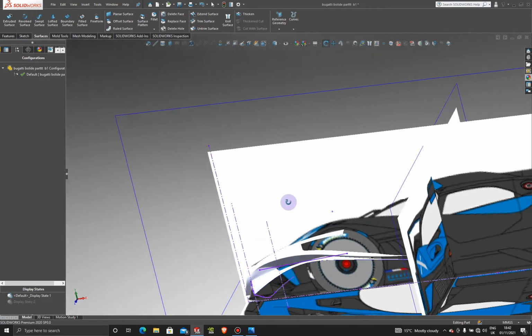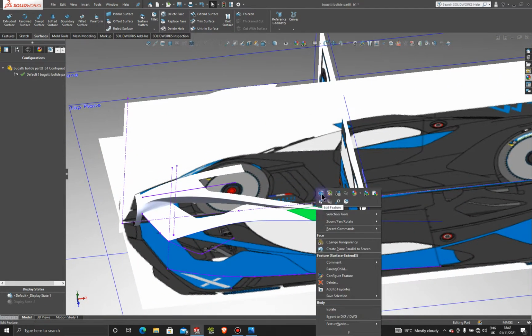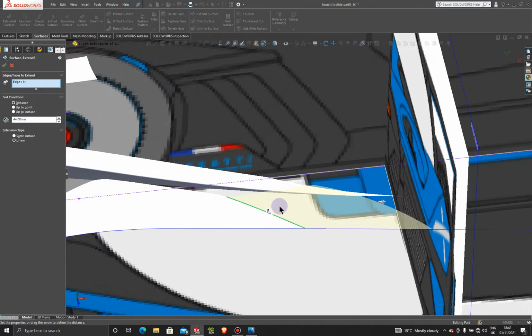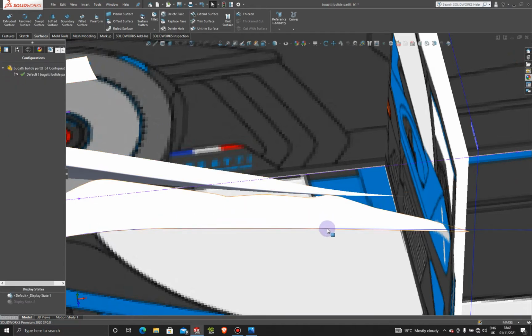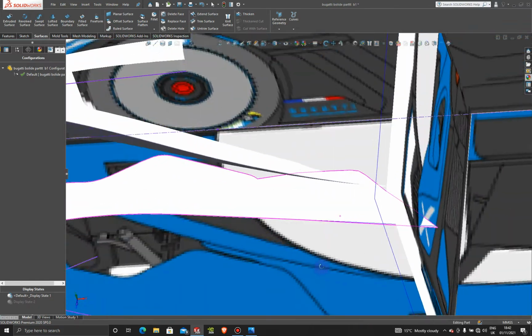Edit surface. You know what? Let's do same surface instead, so our tangency is going to be a lot more positive. All right, so the surface is looking good.